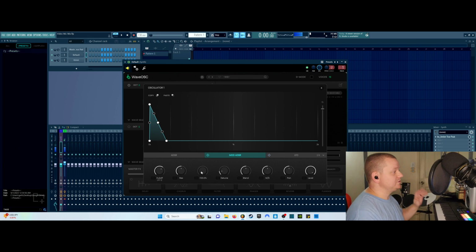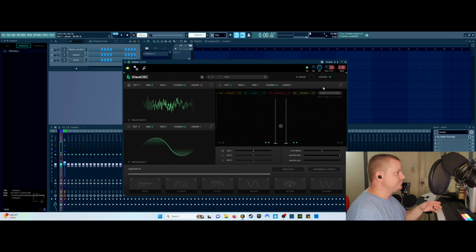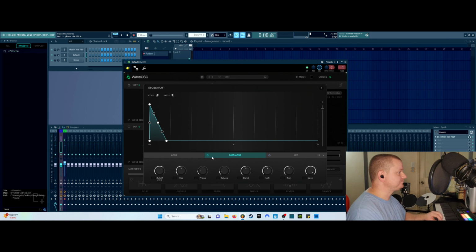You have your phase, which is useful because with all the unison and detuning and all that stuff that you can do with these three separate oscillators, you can have some phase cancellation start happening. The phase knob helps fix a little bit of that. Changes when the phase begins and can help reduce some of that phase cancellation. There's the detune knob, which directly correlates with your number of unison voices that you've selected.